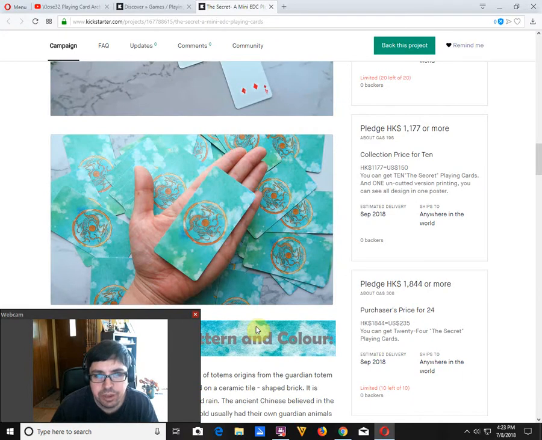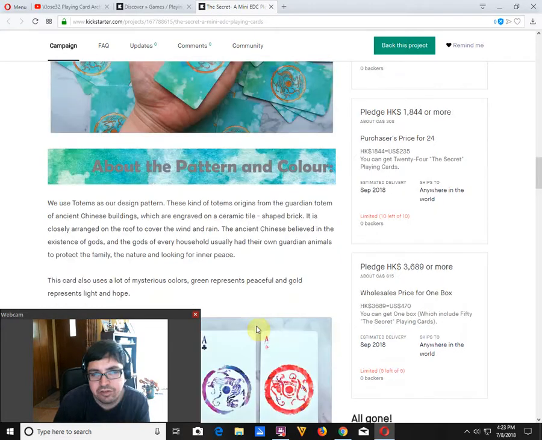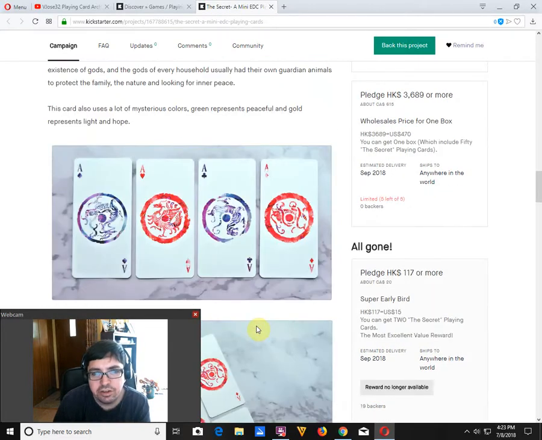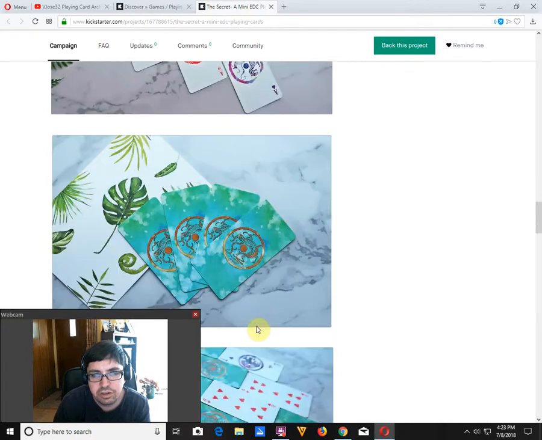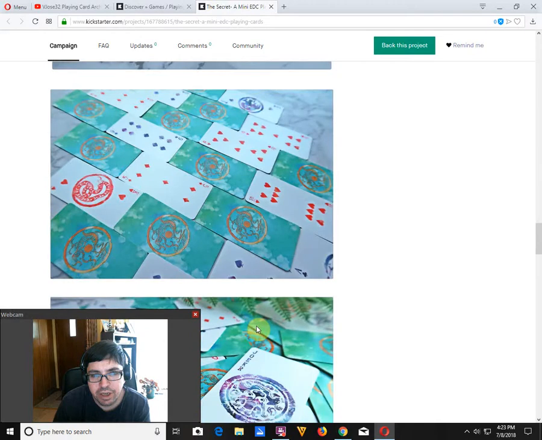It's not very big. It's like a narrow poker size. It's not even bridge size. It's weird. Is what it is. So yeah, it's different dragons on the aces. And now we got dragons on the back designs again. Basically standard number cards.